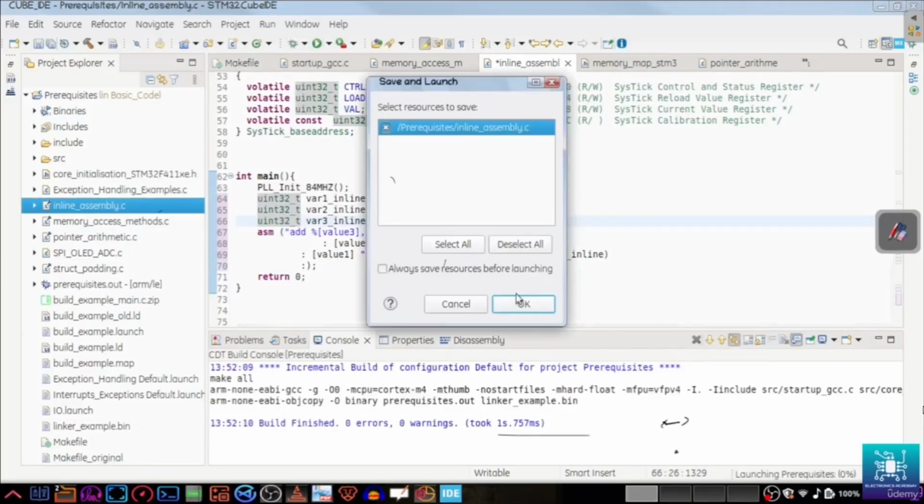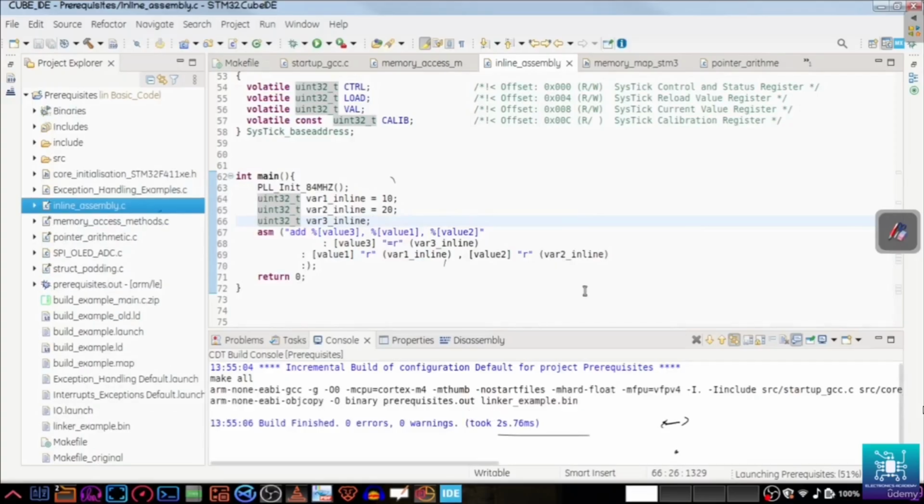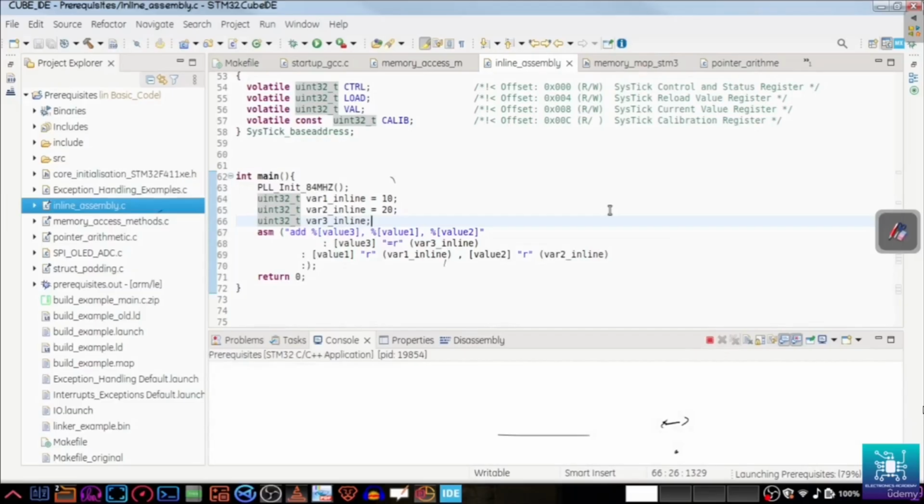So let's try to compile this. Let's hope it compiles. So it compiled peacefully. Now it will put it on debug.